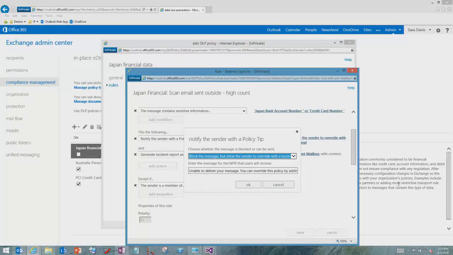So in the case of policy tips for things like Outlook 2013, it happens in two places. It happens on the client, and it always happens on the server. So you have two levels of validation and two levels of enforcement. So last question, and I'll move on with the session.